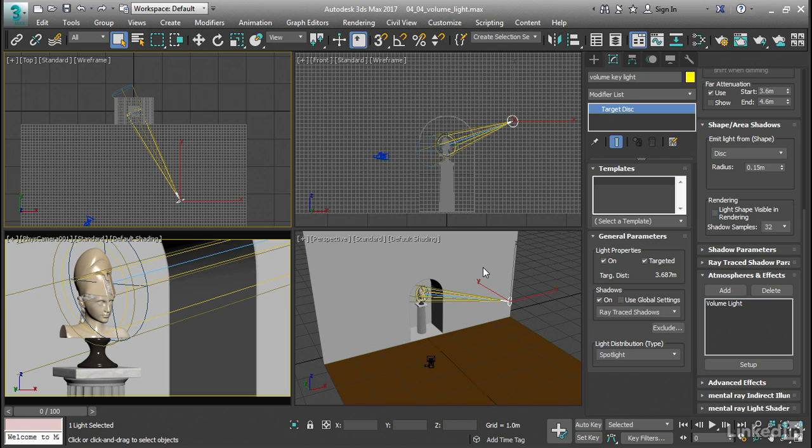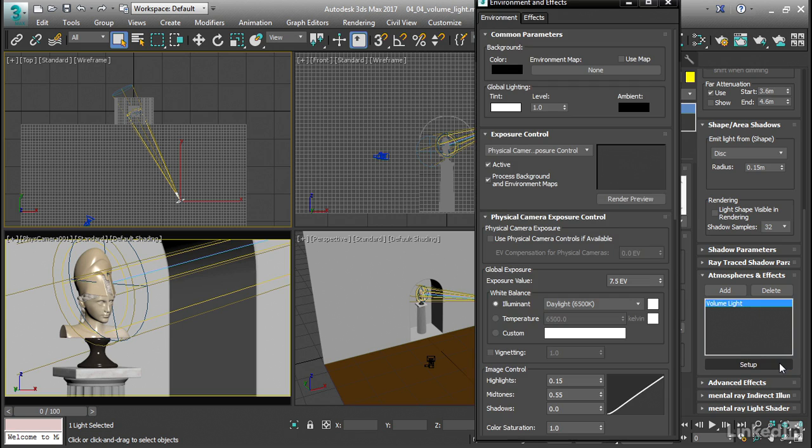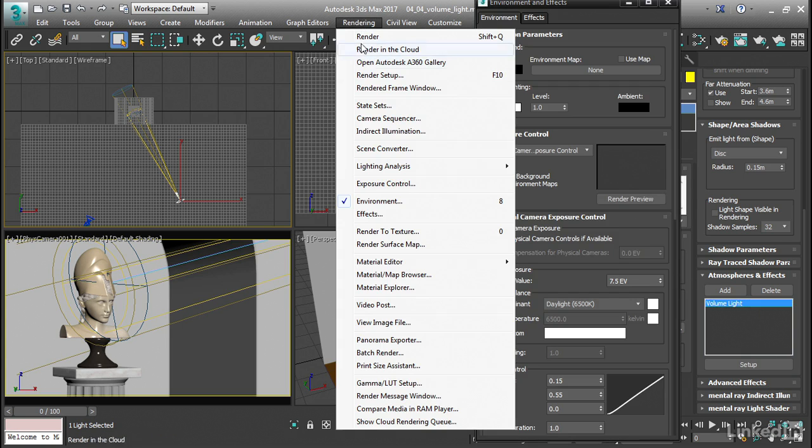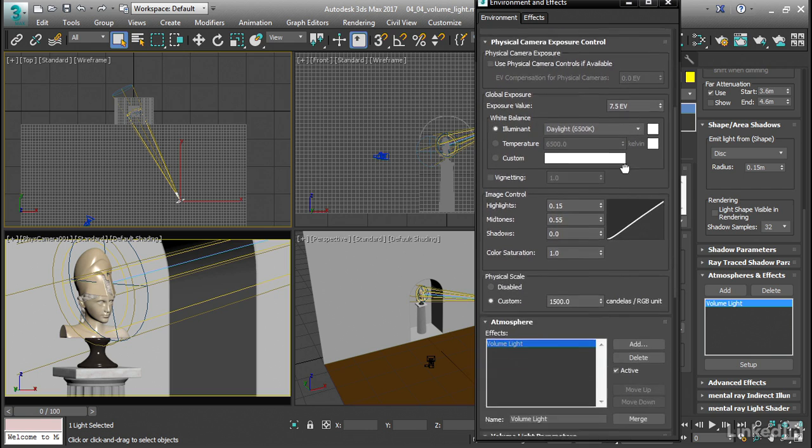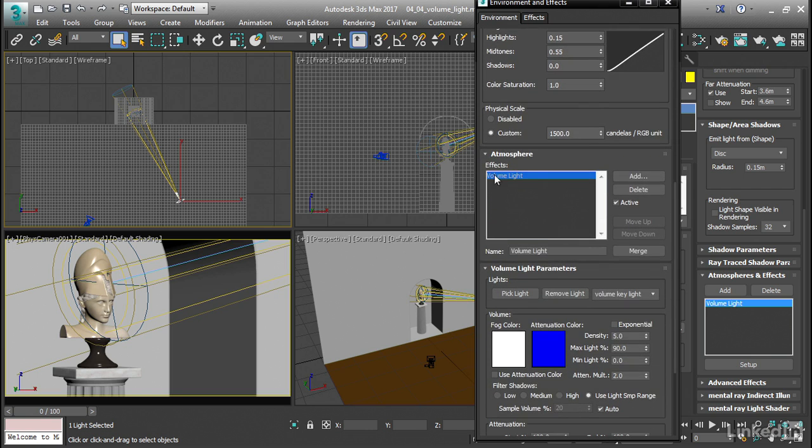Now the light has been connected to a volume light effect in the Environment and Effects dialog. We can shortcut to that by just selecting Volume Light in the Modify panel and then clicking Setup. And that launches Environment and Effects. It would be the same if we had gone to the rendering menu and chosen Environment here. Scroll down to the bottom of the Environment dialog, and Volume Light has been added and selected in the Atmospheres list. Here we have the ability to enable or disable the effect, and of course adjust its parameters.